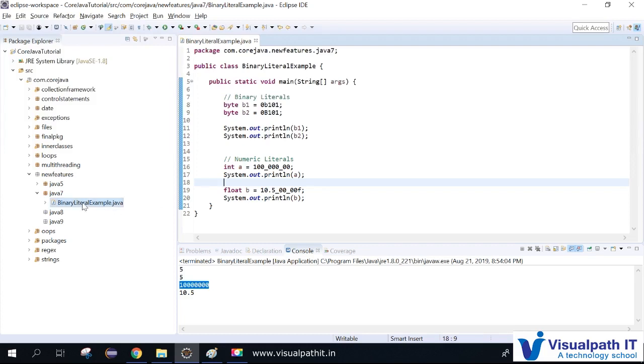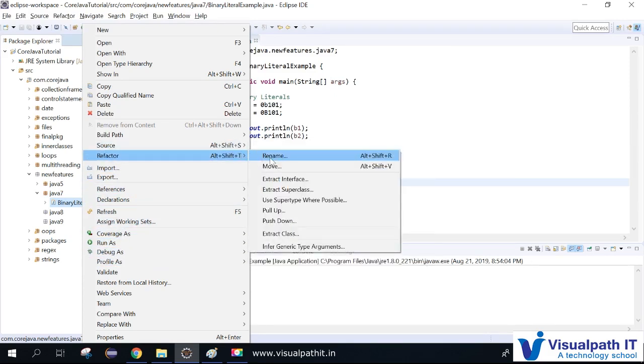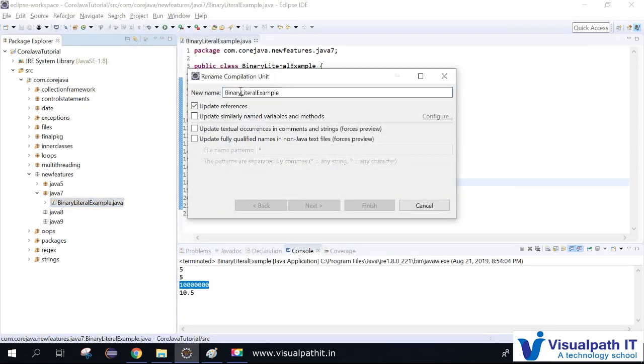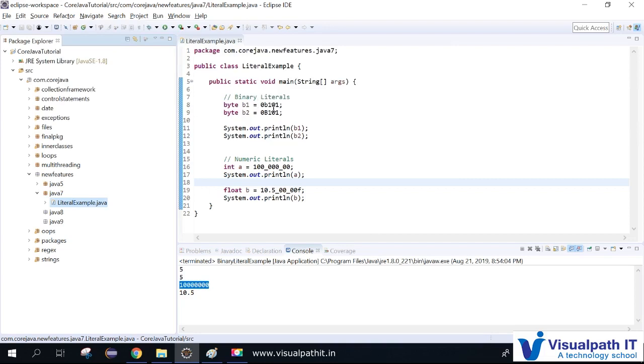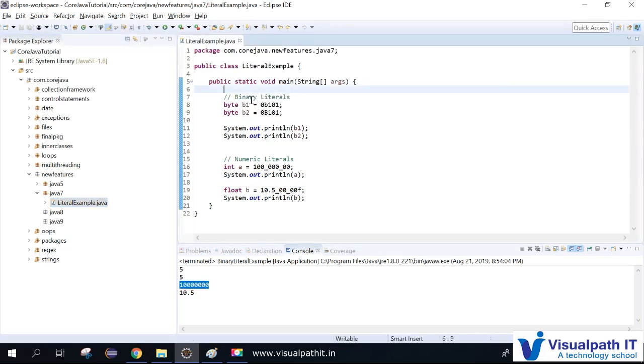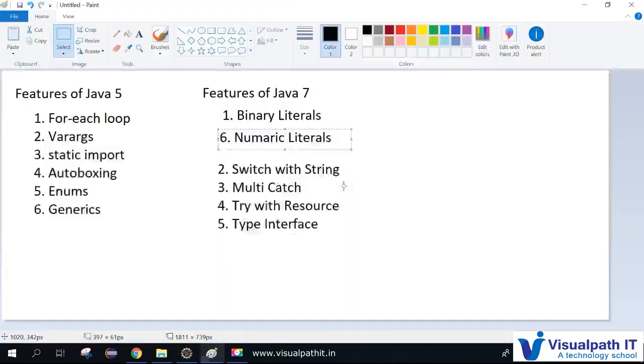Let me rename this file. Instead of binary literals, I'll rename it: go to refactor, rename. So this is how we can rename the file. I'm giving the literal example so that it will have both the classes, binary literals as well as numeric literals. That is the reason I mentioned literal example, which was introduced in Java 7. So now we covered binary literals and numeric literals here.